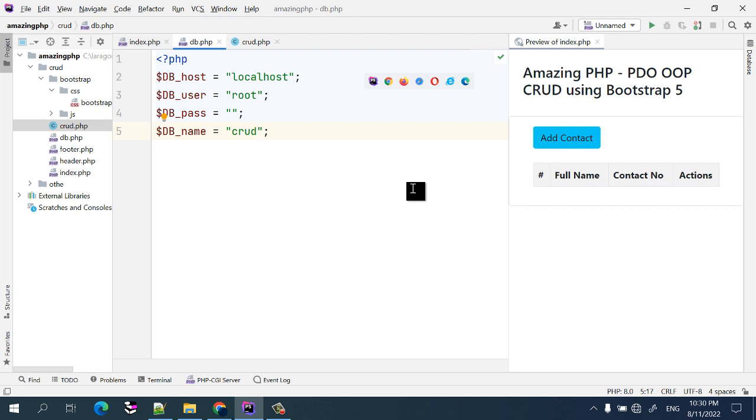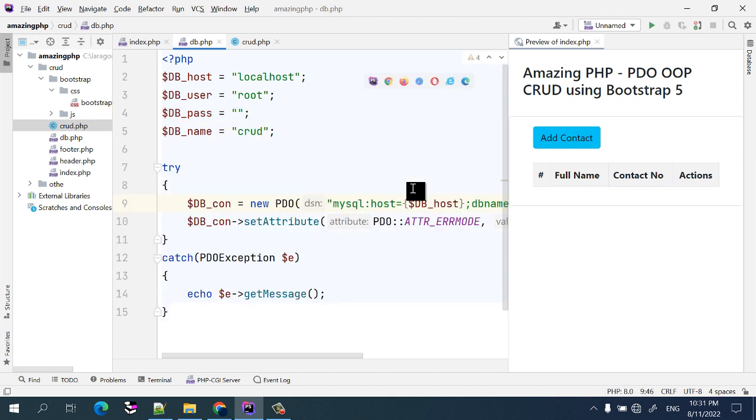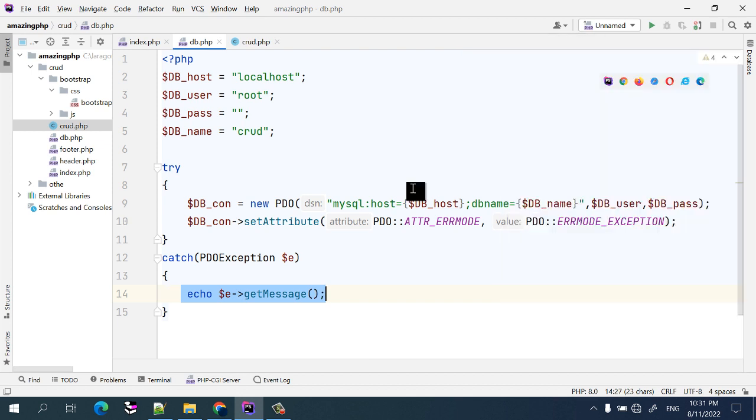I created 4 simple variables. The DB host is localhost, the user is root, the password is empty, and the database name is CRUD. Next, I will use try and catch here. I will try to connect to the database. If it is not successful, it should give a message here. So I'll close this one here.